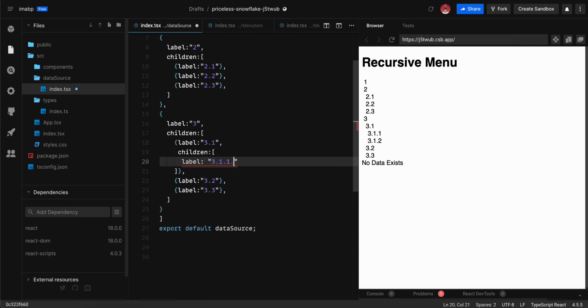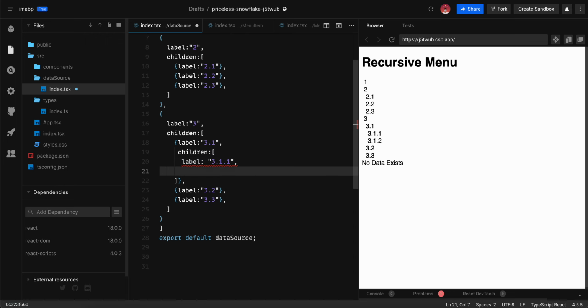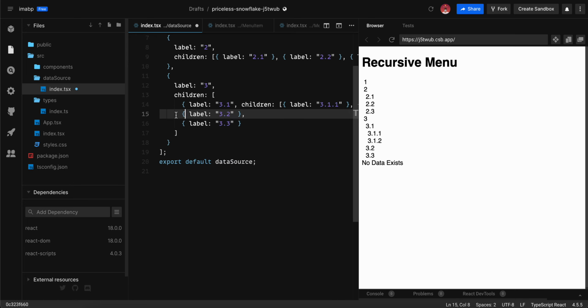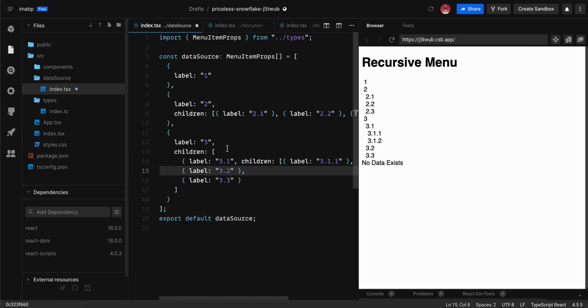So 3.1.1, we have 3.1.1, and again we don't have any children, right? So that's fine. Let's give it inside an object. Let's have this 3.1.2. Let's keep an appending comma here. And yeah, we have this data source ready.